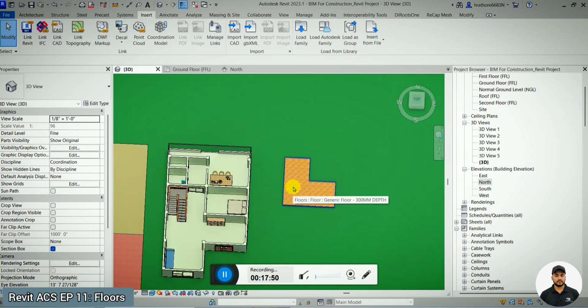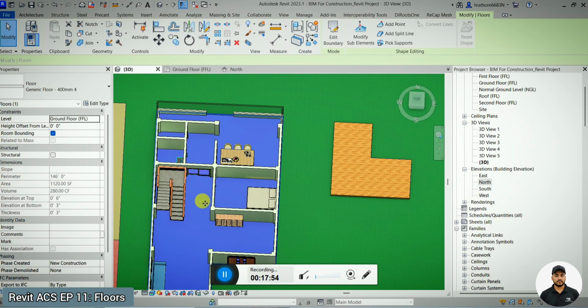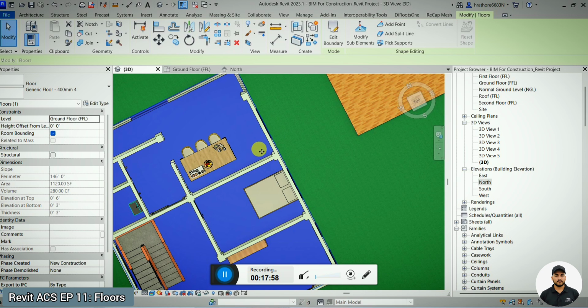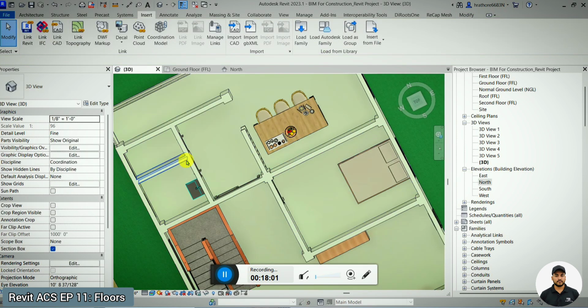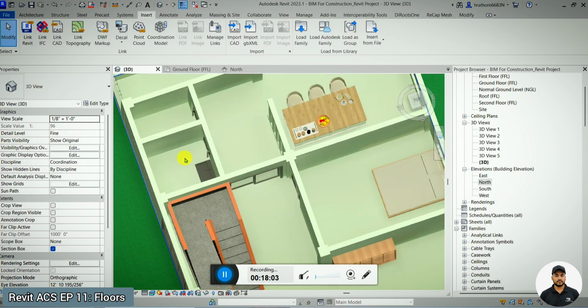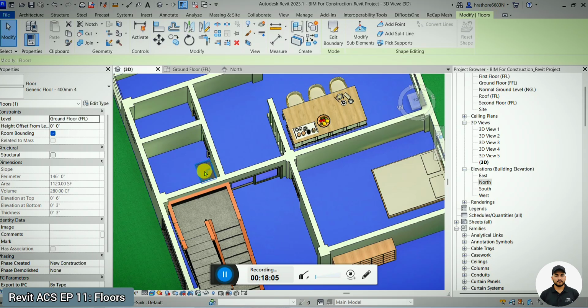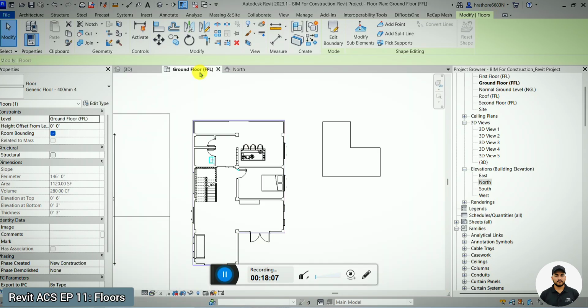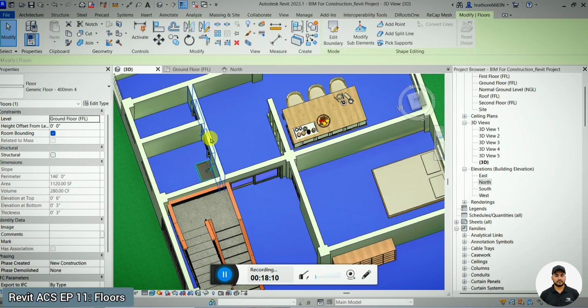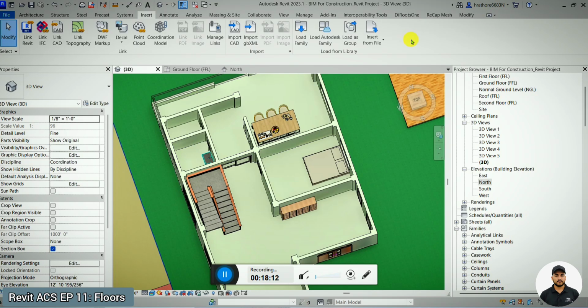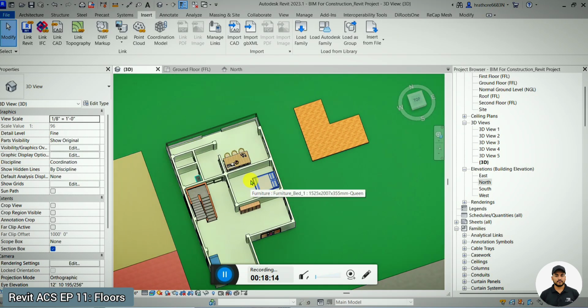And one more important thing: if you want to give a different material to this particular floor, and here in the toilet area you want to give different tiles or finish, then you can create a separate floor for this particular area. And also you can use the paint option feature there. All the other features we will be discussing in detail in the upcoming videos.